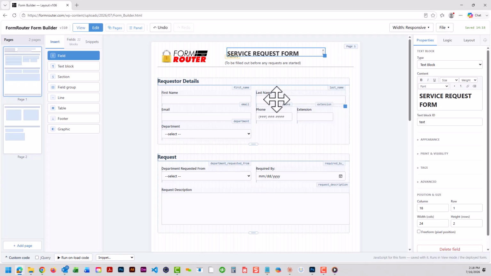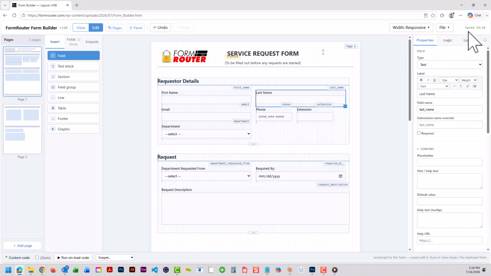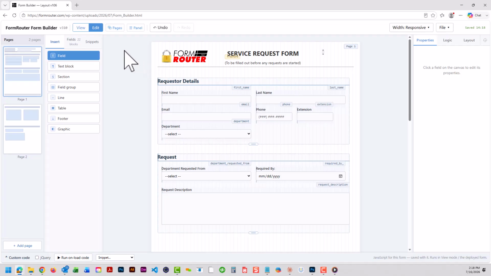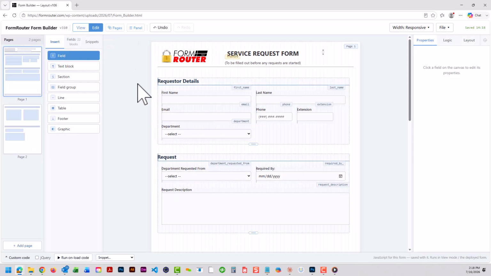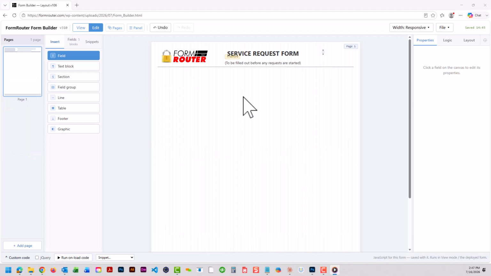One thing you'll never do in this app is save. See that little saved note in the corner? The builder auto-saves in your browser as you work. Close the tab, come back tomorrow. Your form's waiting. And these two buttons. Edit is where you build. View is what your users will see. We'll bounce between them constantly. Build, check, build, check.